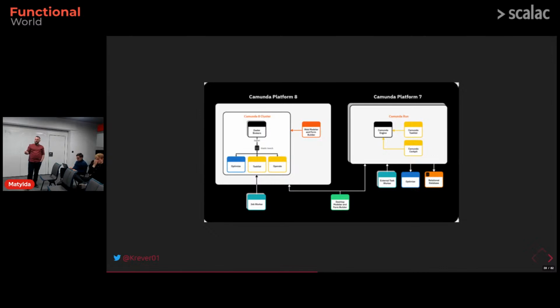Here is a little architecture comparison between platform 7 and 8. As you can see, they changed quite a bit. What's important is that on the left, there is this bluish box called the job worker. On the right, there is the same color external task worker. This is your service. Your service lives outside of anything related to Camunda and just communicates with Camunda through the REST API.